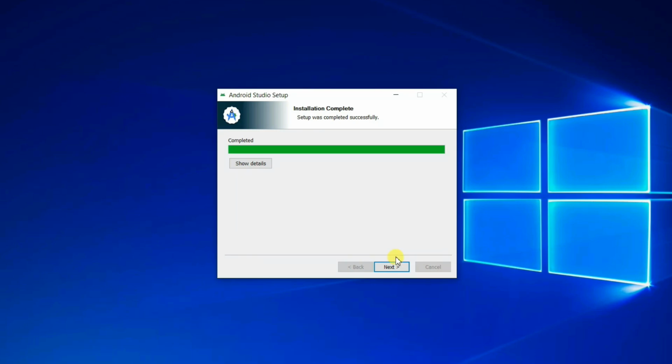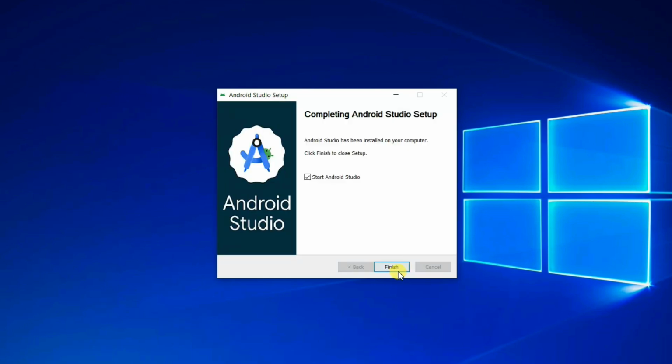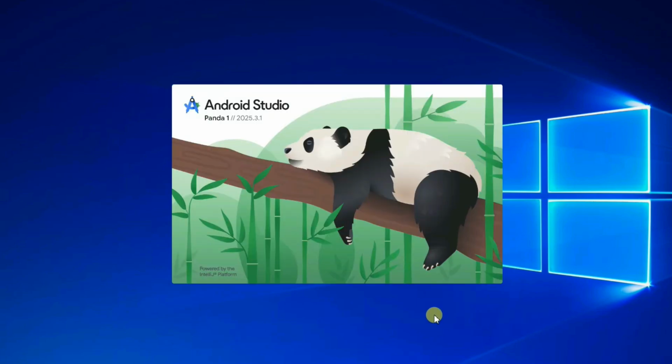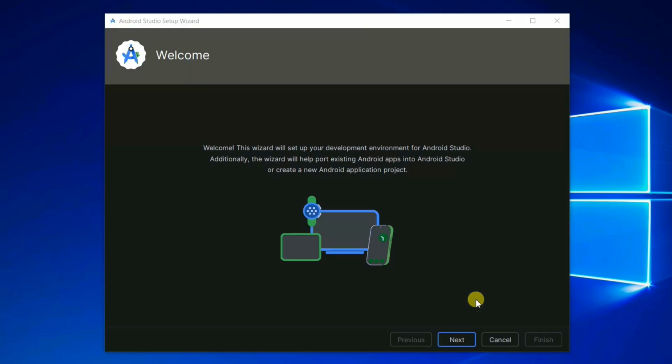So our installation is complete now. Click on Next, click on Finish. That's going to start Android Studio. Here is our Android Studio Panda and it has directly opened. Welcome to Android Studio. Click on Next.